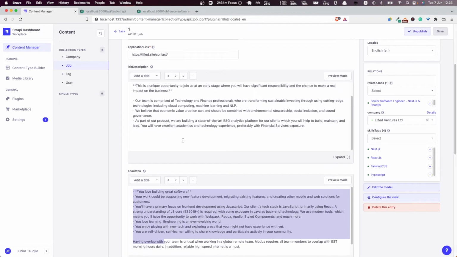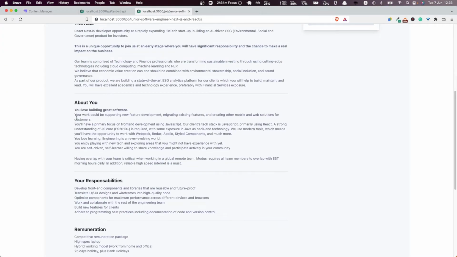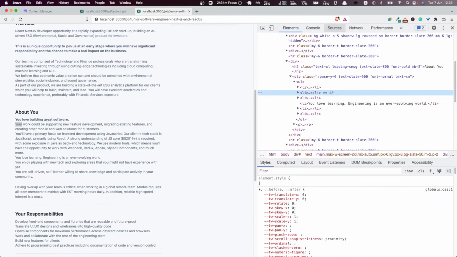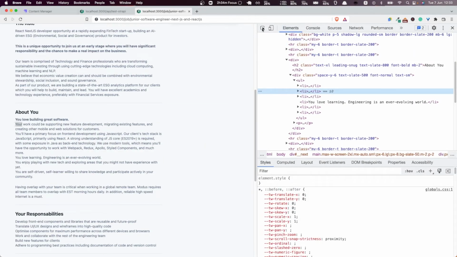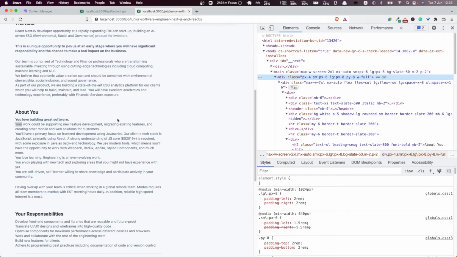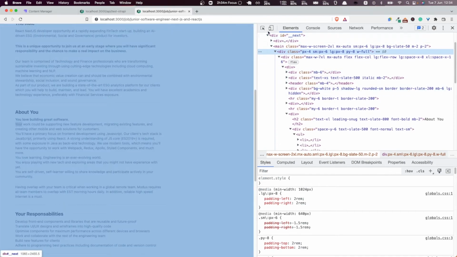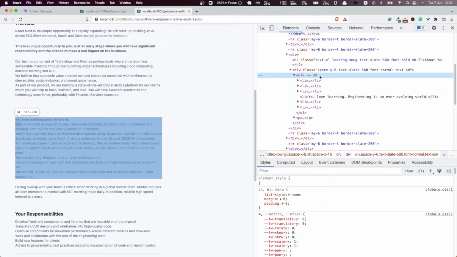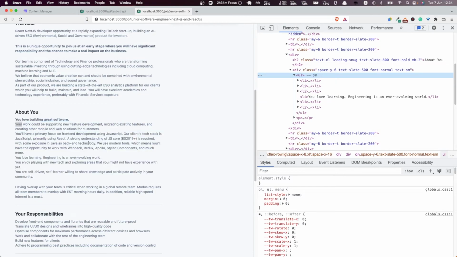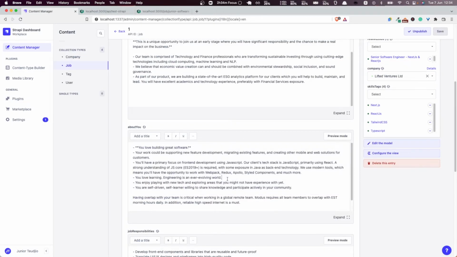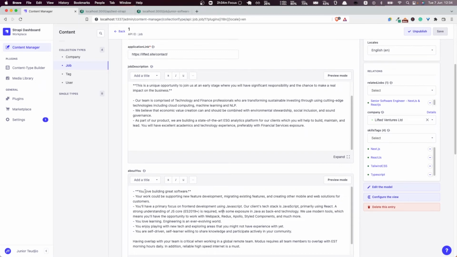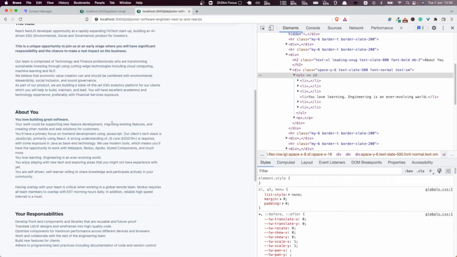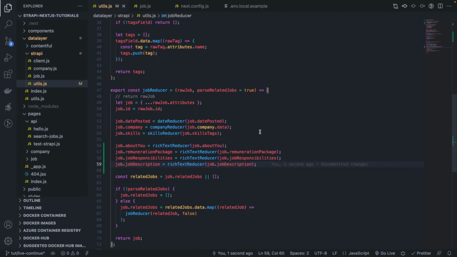So for example, in the job description and in the about you section, we should be able to see some lists. Let me look at this like this. Okay, you can see that these are lists indeed, but for some reason they are not rendered with bullet points. I don't know why marked doesn't render it properly, although it does render the text in bold properly. If I go here in Strapi and look at the about you section, you see you love building great software, this is in bold, but it's not in bullet points.